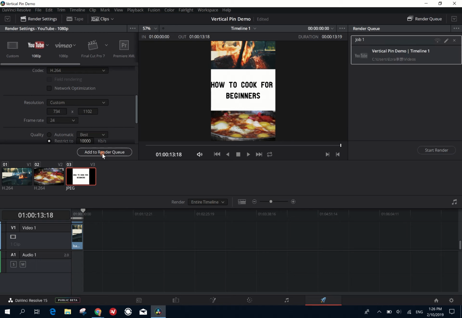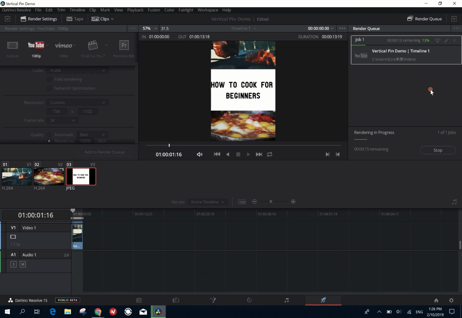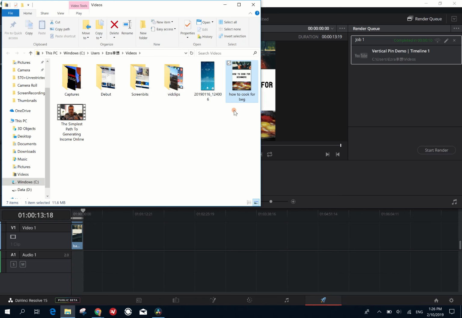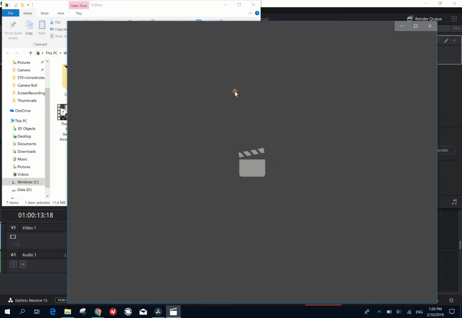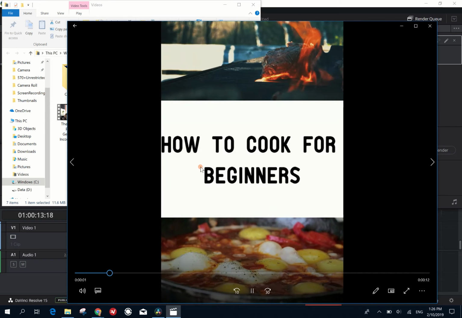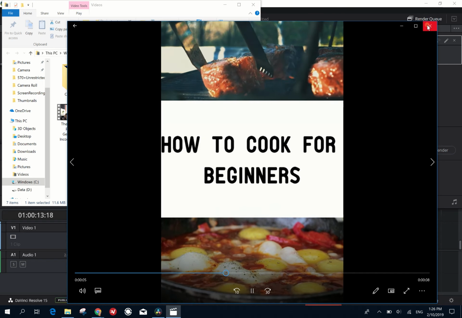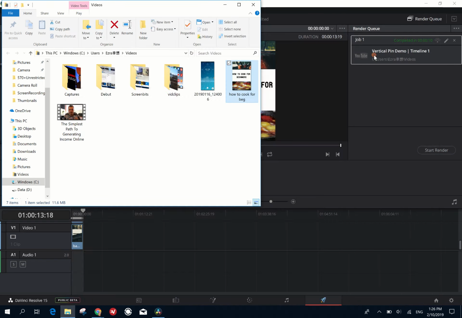You click Add to Render Queue, and then you click Start Render. All right, and it won't take too long depending on your computer, the speed and the memory and all that. But it should be pretty quick. And that'll be done here in a moment. Now I right click on this, I'll open the file location. And here it is. I can press play and you can see it's a nice vertical pin. It looks decent. Got the video going. Pretty juicy. Okay. So that's with the free version.